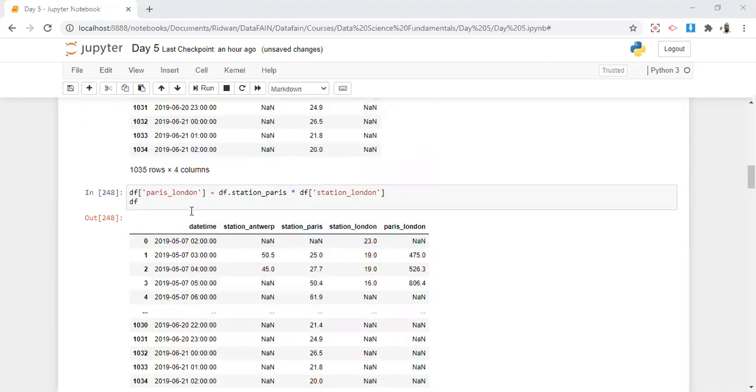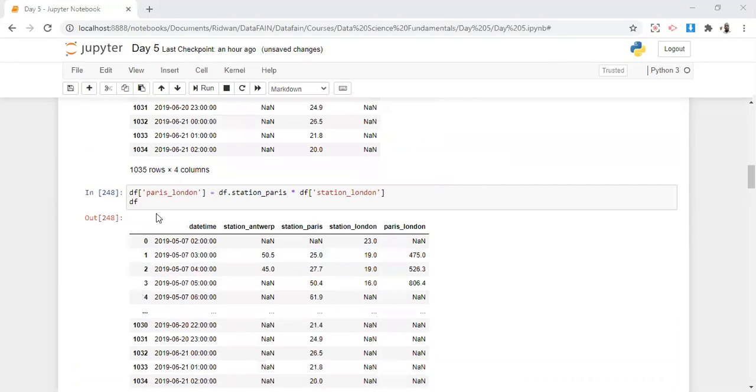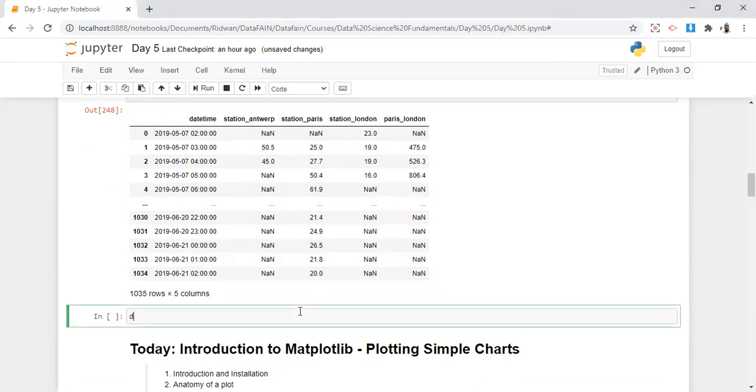Okay, so we created a new column as seen. Let's try to select a subset using the loc method. Let's assume we want to select just 10 rows. We'll do something like this. We want the first 10 rows.